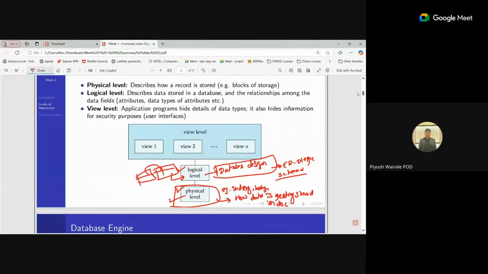So here you can see the physical level describes how a record is stored, for example, blocks of storage, right? If you talk about PostgreSQL, they are using B plus tree for indexing. By default, they are using this particular indexing, B plus tree.